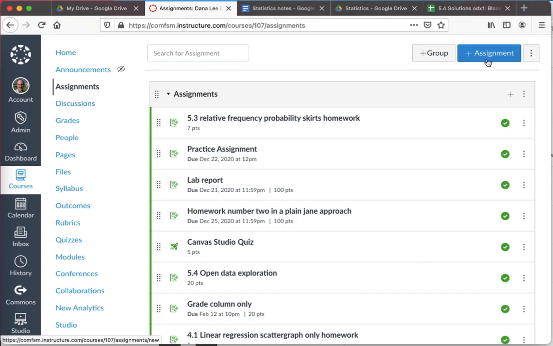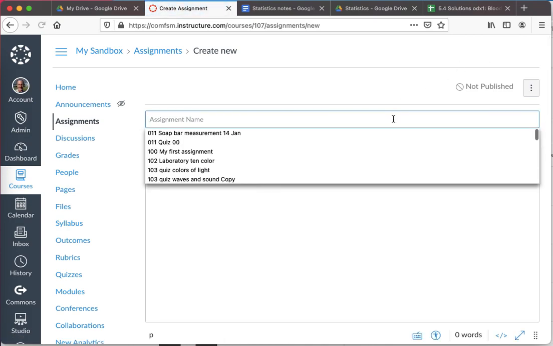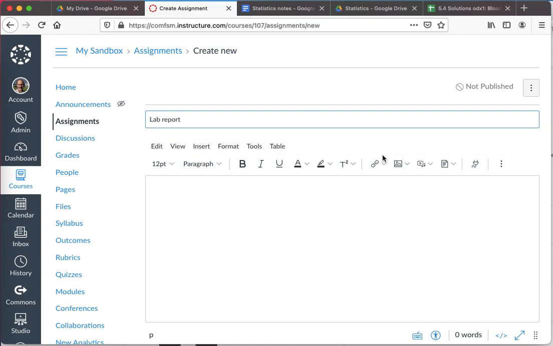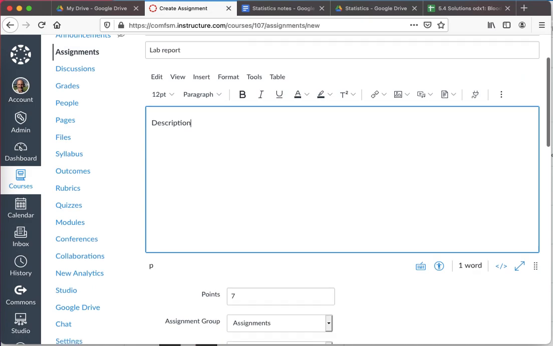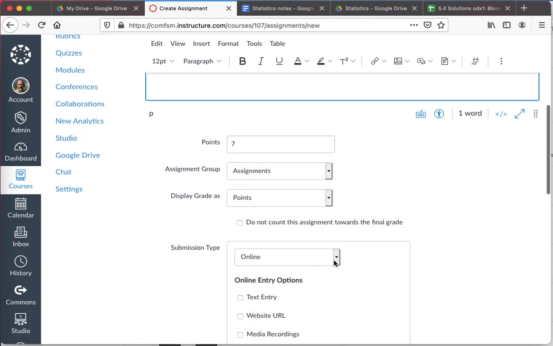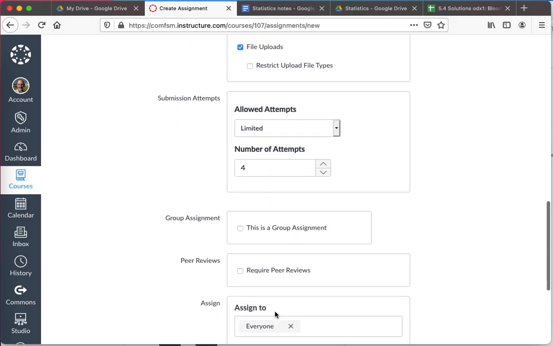When setting up an assignment marked with a rubric, there is a subtlety that I only myself just cottoned on to. I've got some kind of a lab report. I'll have some kind of a description down here. I'm going to go ahead and have it a file upload as my submission.